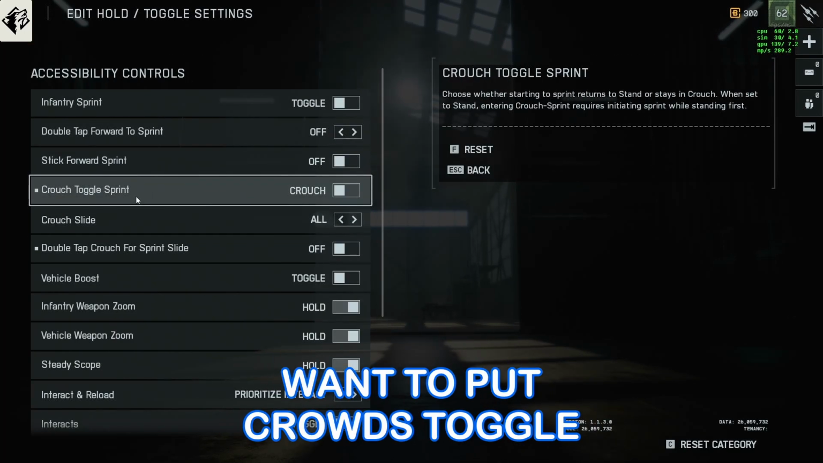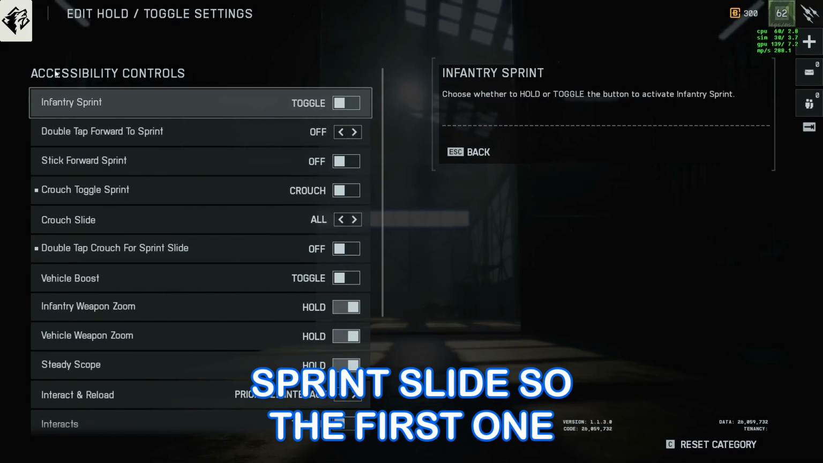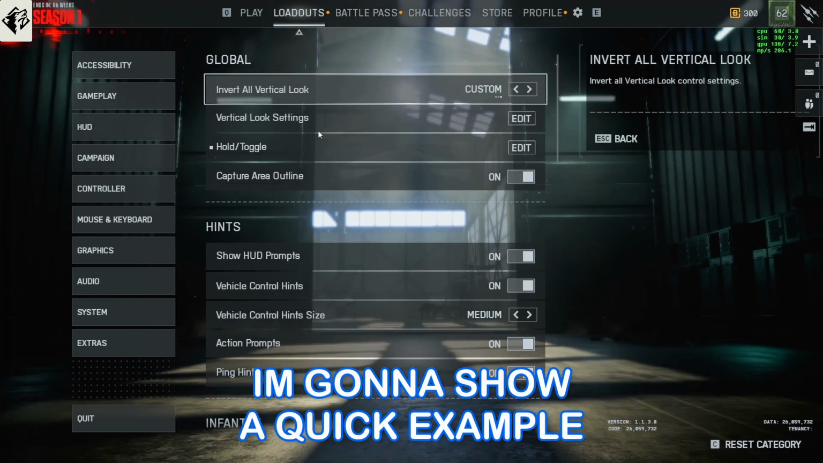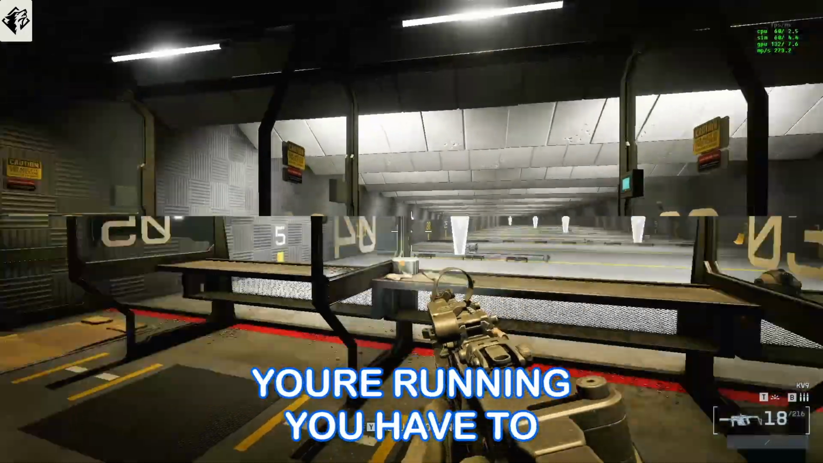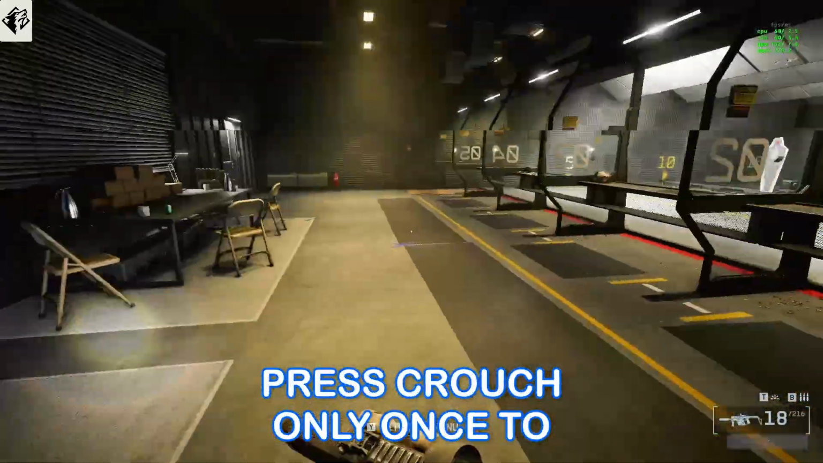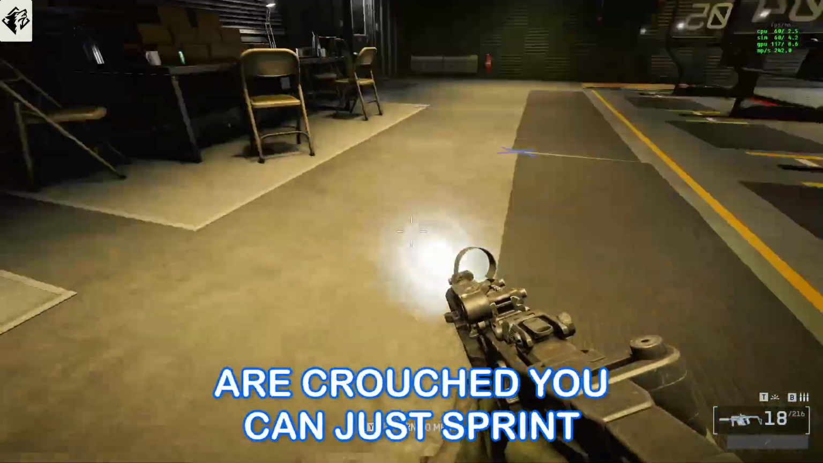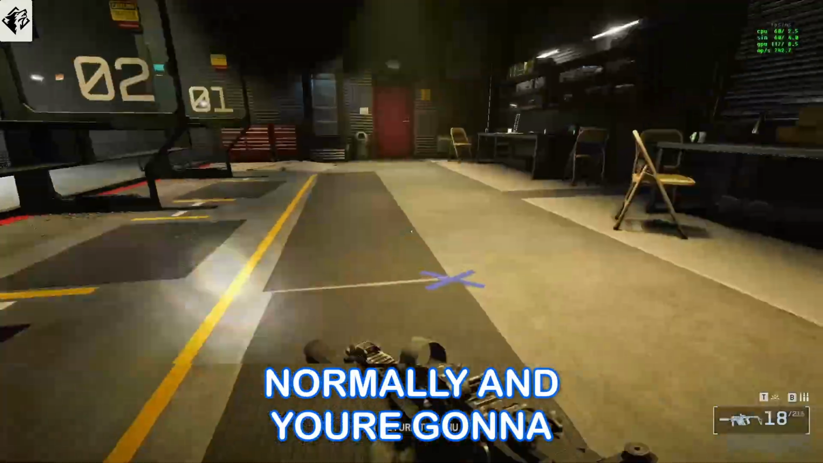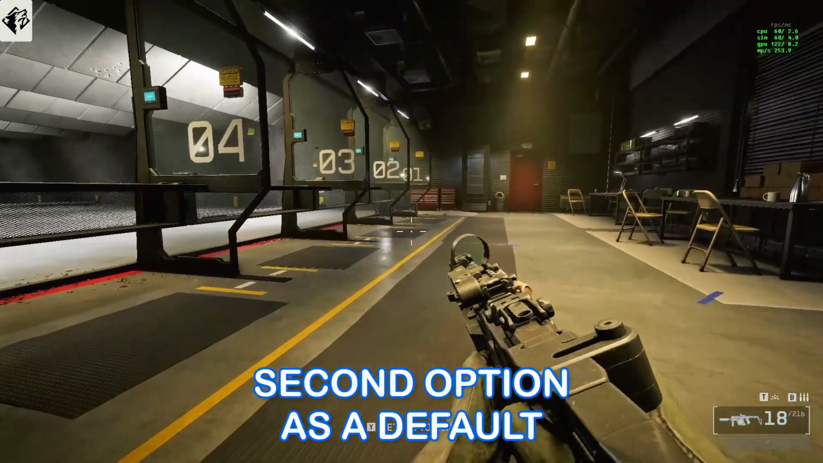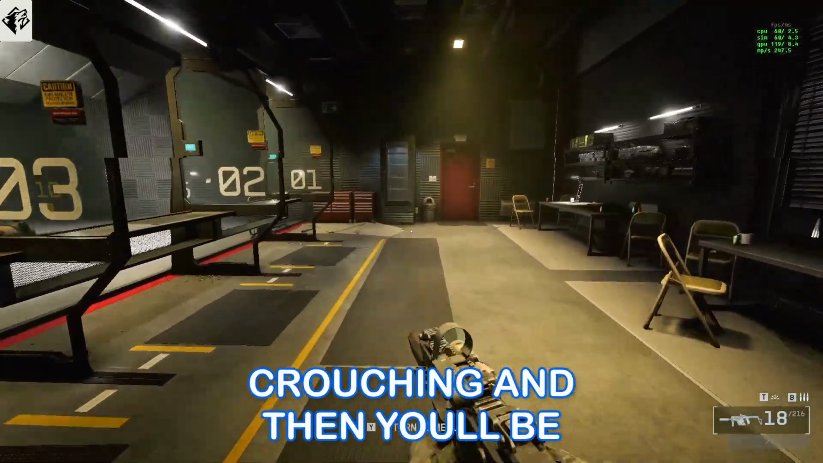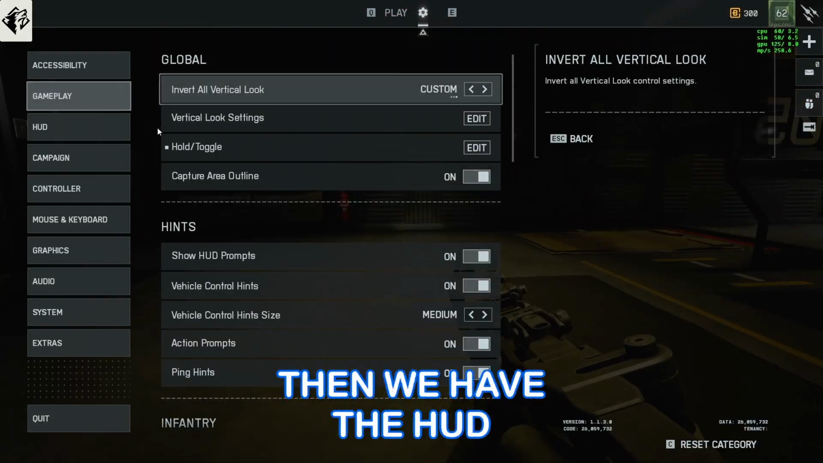You definitely want to put crouch toggle sprint and then double tap crouch for sprint slide. So the first one, I'm gonna show a quick example, is when you're in a game and you're running, you have to press crouch only once to actually do the slide. And then when you are crouched, you can just sprint normally and you're gonna crouch sprint. Otherwise, if you have the second option as default, it's gonna take you off crouching and then you'll be still running. So I would definitely turn those options how I have them.